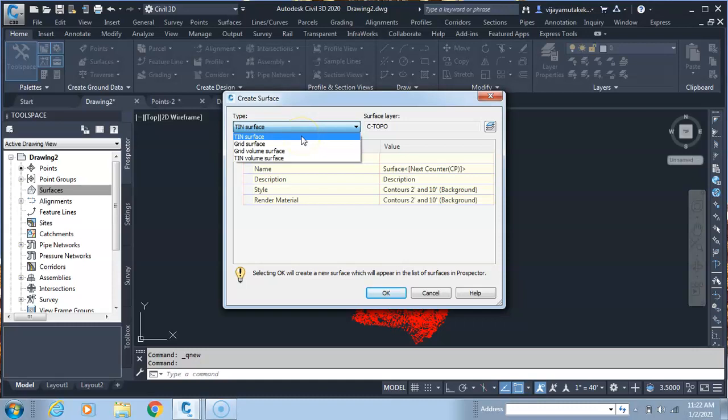What is the difference between TIN surface and grid surface? TIN surface has a triangular network, while grid surface only considers points in a grid. So I have provided a document file which describes TIN surface and grid surface in the study material of this course. Please read that.